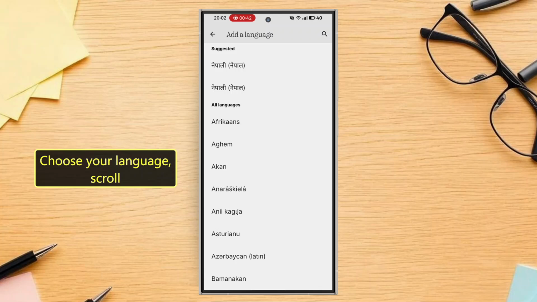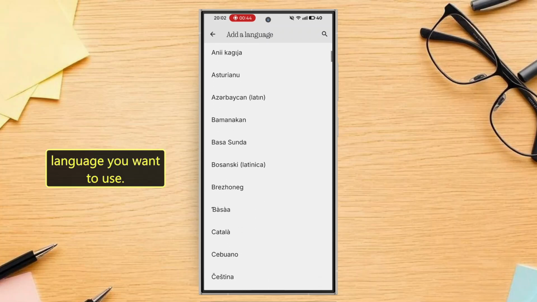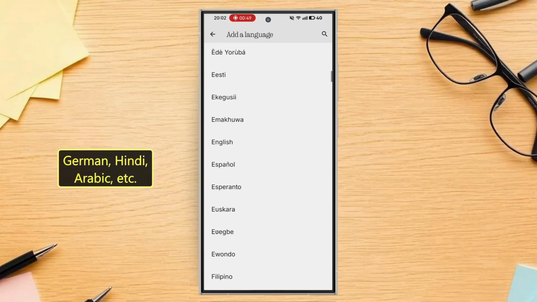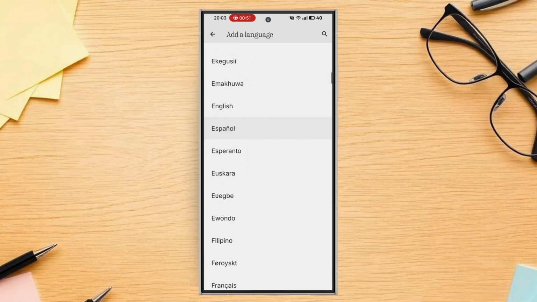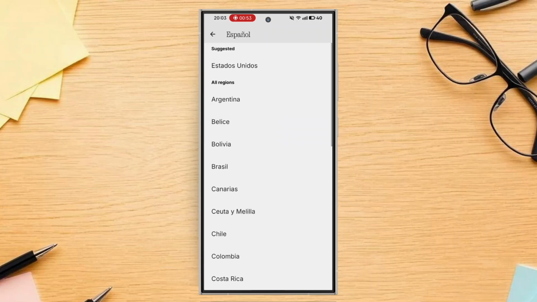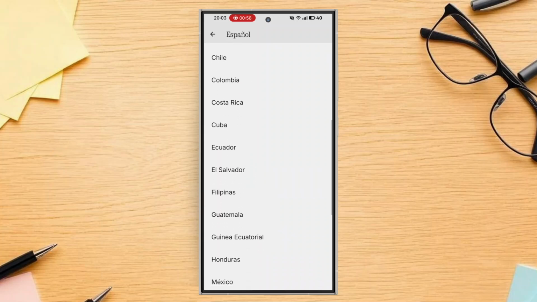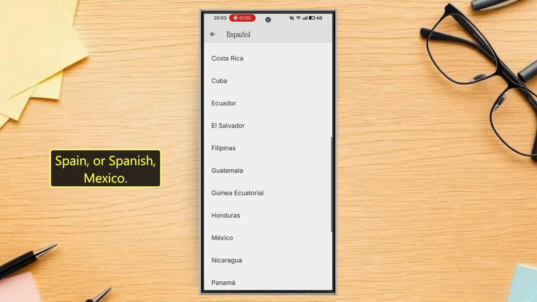Choose your language, scroll through the list, and tap on the language you want to use. For example, Spanish, French, German, Hindi, Arabic, etc. Select Region if needed. Some languages have regional variations, for example, Spanish, Spain, or Spanish, Mexico.